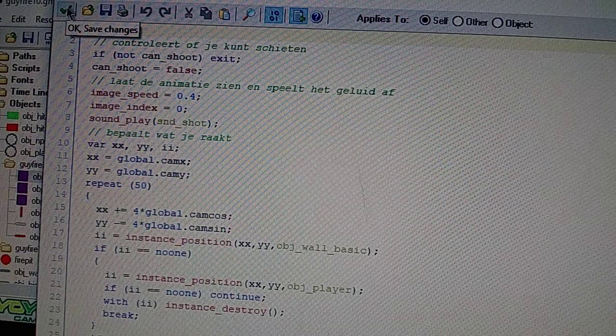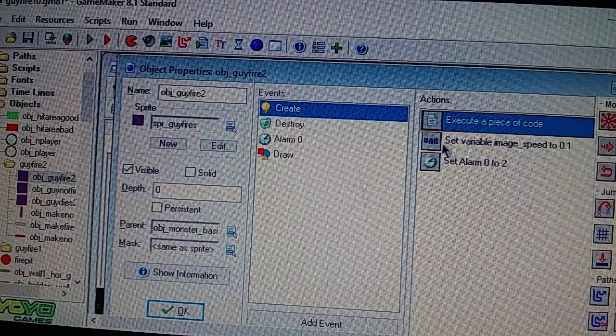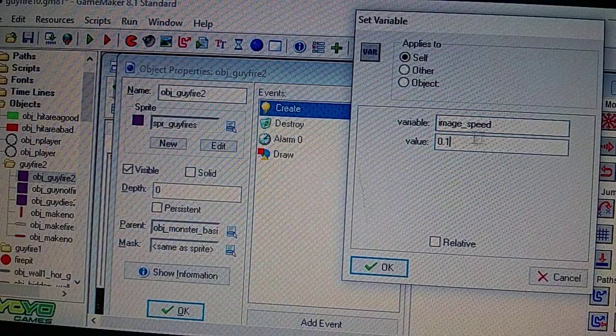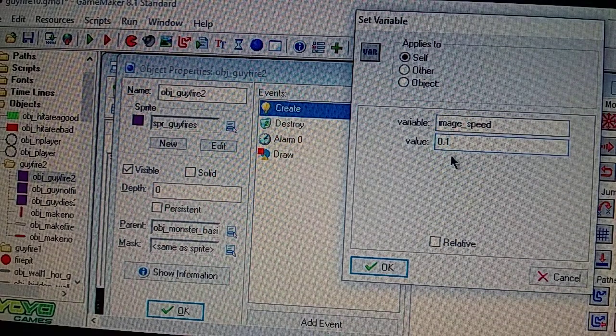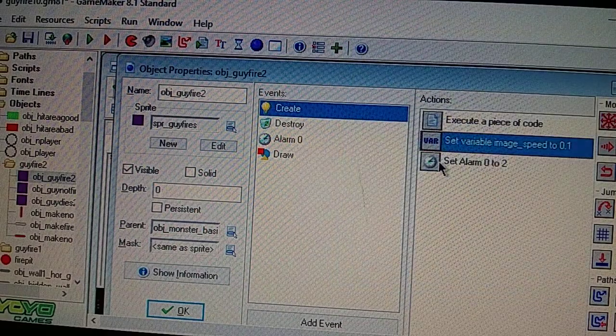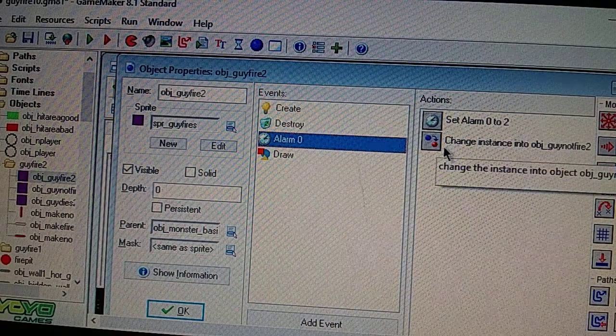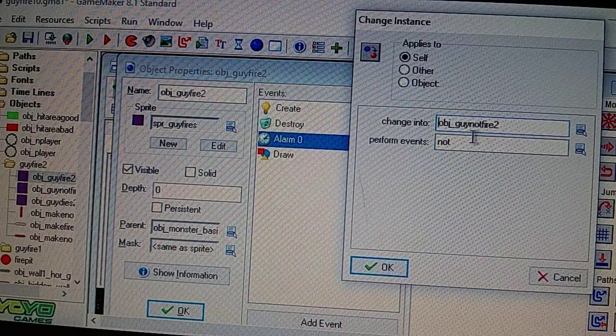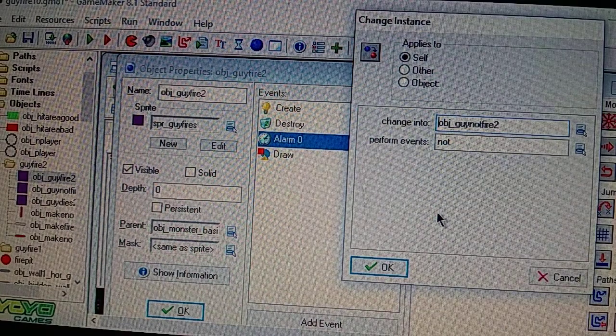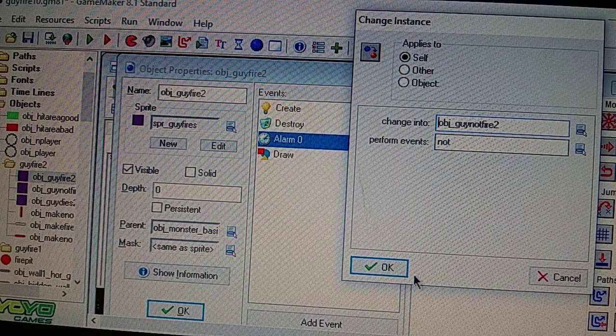And then you have the VAR, which I've already talked about: the image speed on how fast the bad guy's going to go when he shoots his weapon. And then after 2 milliseconds, it's going to switch to him not firing the weapon. Make sure that the perform event is set to not. Otherwise, you're going to see that die element added to the bad guy when he shoots, and it doesn't make sense. So make sure that perform events is set to not.